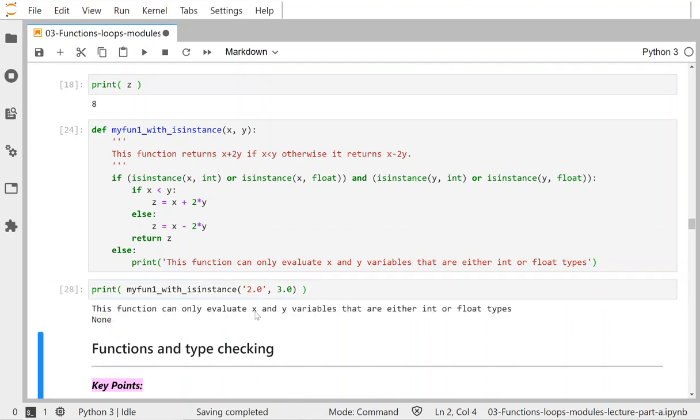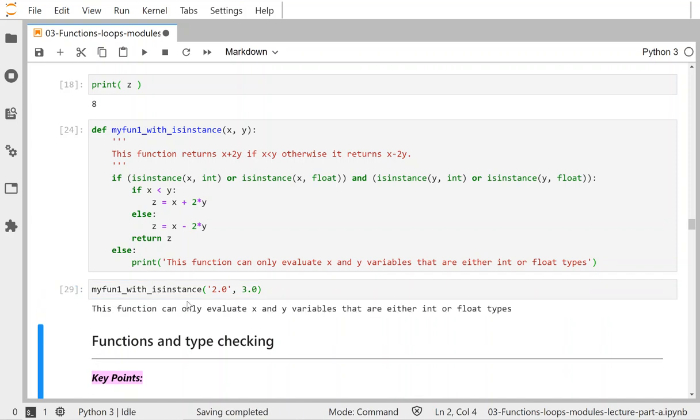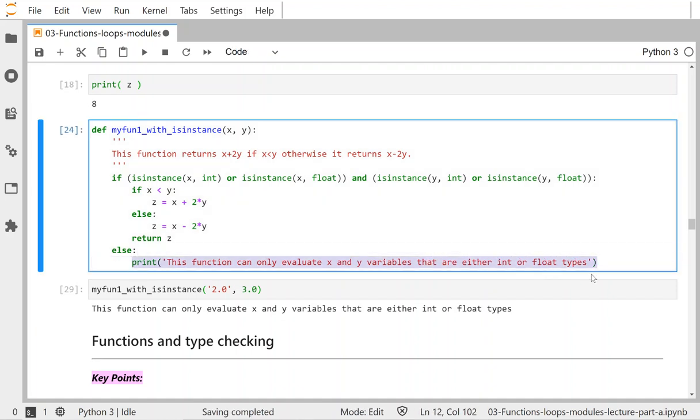This function only can evaluate x and y variables that are either int or float types. It went through this and it printed that. Now notice this None, because you're returning nothing from the function. So if I got rid of this print statement, all that you would see is this output from this print, and the type of variable that's returned, the output that's produced by this function in terms of what's returned, is nothing, a None type. But this is printed within the function, right? So there's no return variable or value from the function if this part of the logic is pursued.